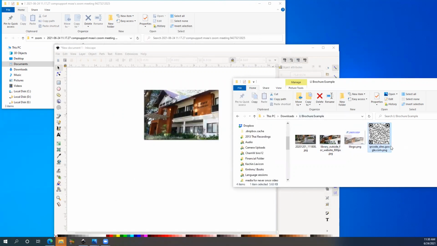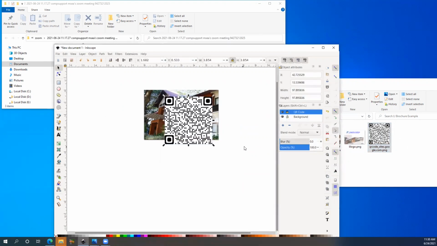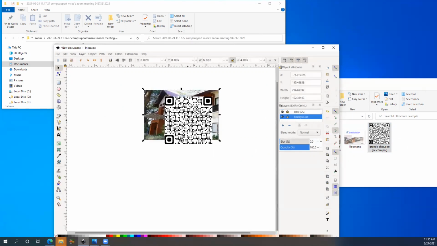So what I'm going to do is drag the QR code over, go to import, and now I have this QR code that's huge. To demonstrate that it's in the QR code layer, I just open, close the eyeball, open, close the eyeball. So now I'm working on layers. So I can now resize this wherever I want it. I'm going to go back to the QR code layer and click.